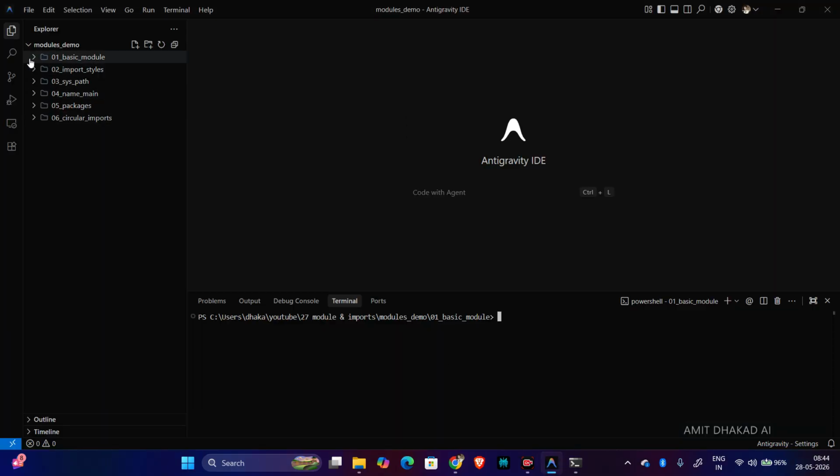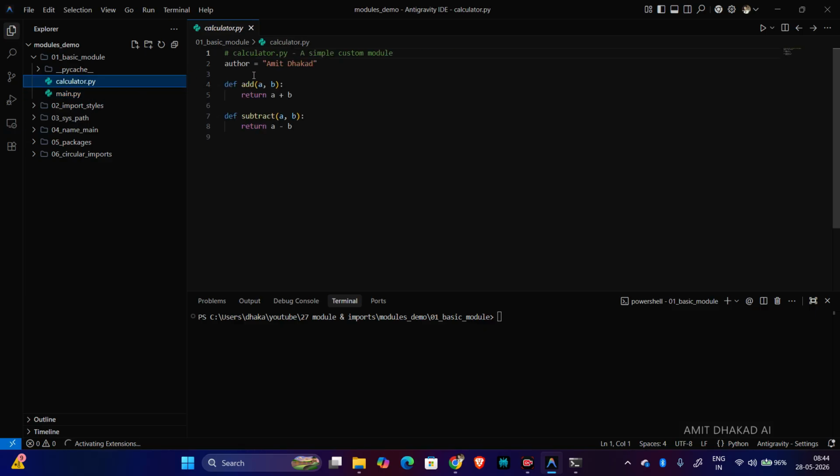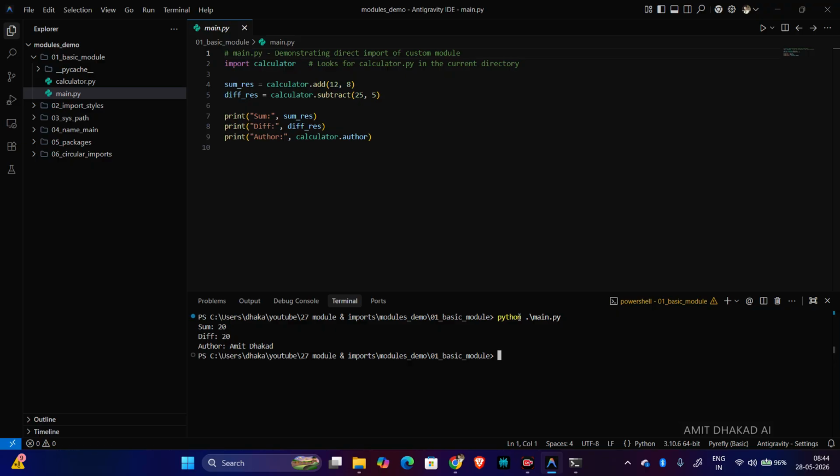I created a basic folder, basic module. Here I have two files, main.py and calculator.py. You can see I have author, add and subtract inside the calculator file, and inside the main file I am importing calculator and using calculator.add and subtract, and here I am using calculator.author. So if I run this file, you can see the output here is the sum, the difference, and the author. So you can see we are getting the result.